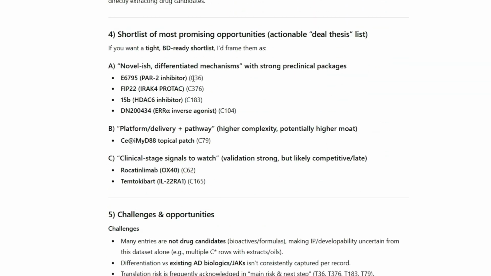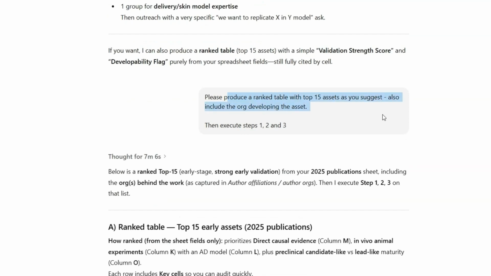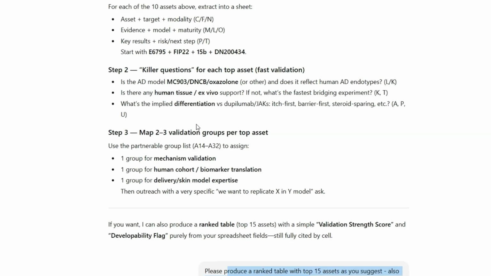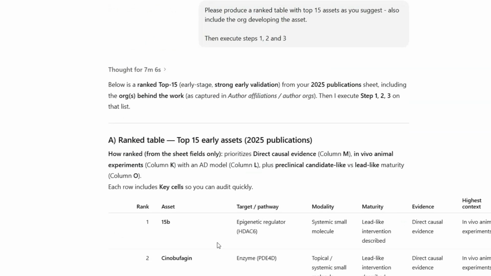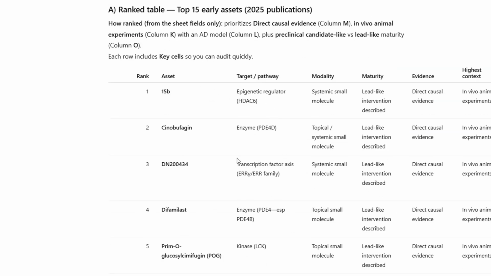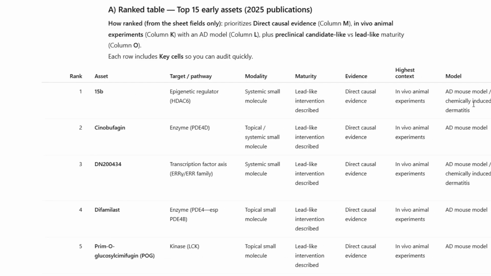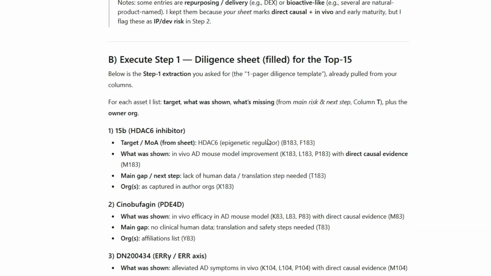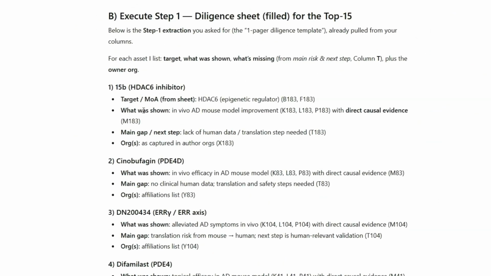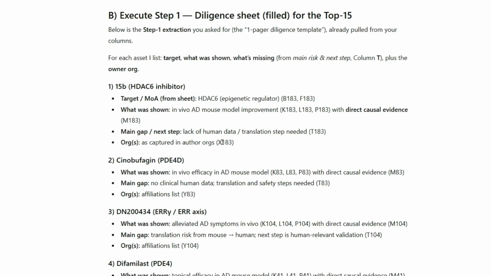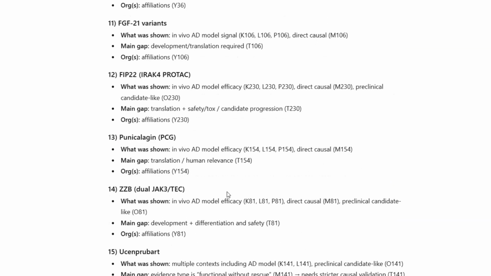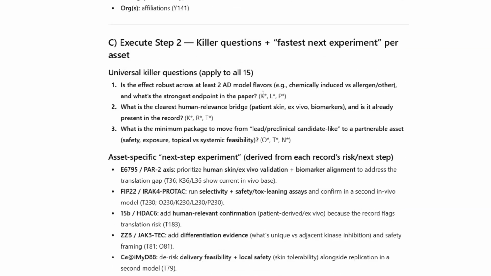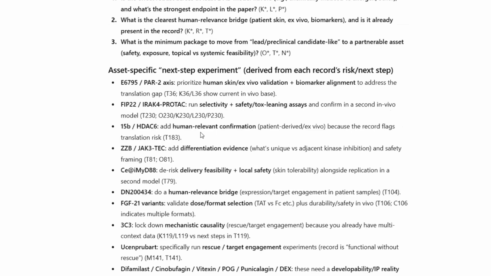Now then, it gives again some short list of opportunities, some recommendations. And then I asked to produce a ranked table with top 15 assets and then execute the 3 steps that were mentioned here. So here's then an asset table with the asset name, the pathway, modality, maturity, evidence, and so on. And then the audit trail you can use. It comes up with, for these different assets, some specific data points it extracted from all the data that could be relevant for us. Then, some questions to ask those parties when doing due diligence.